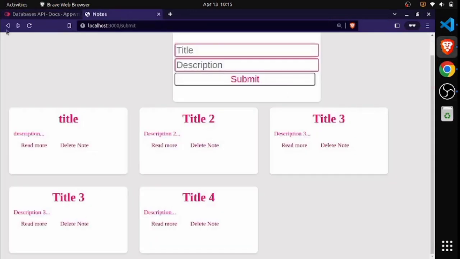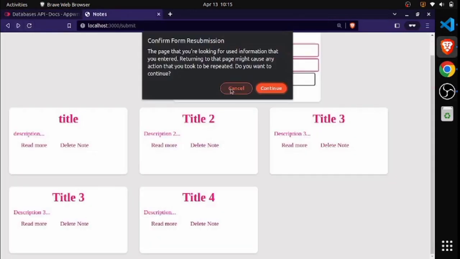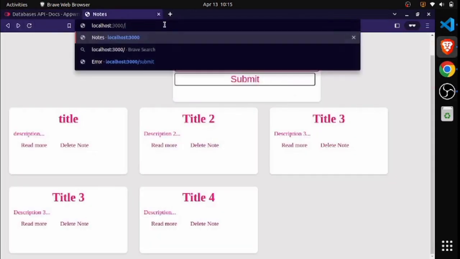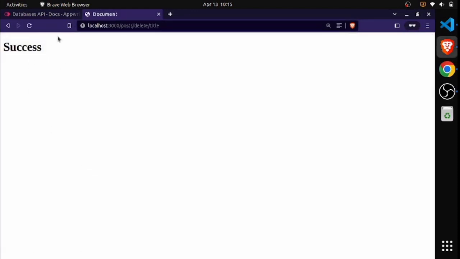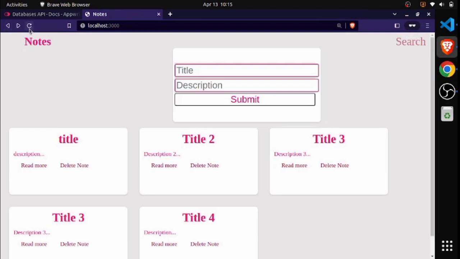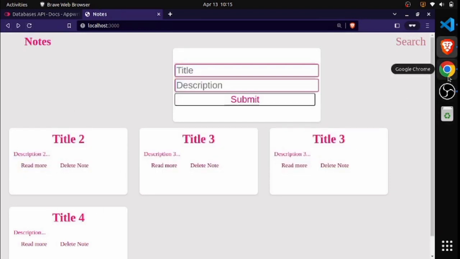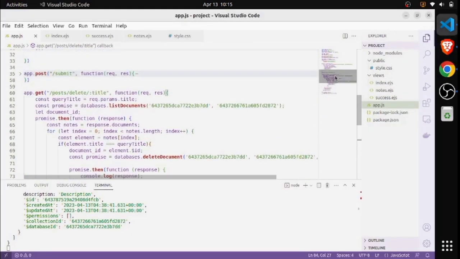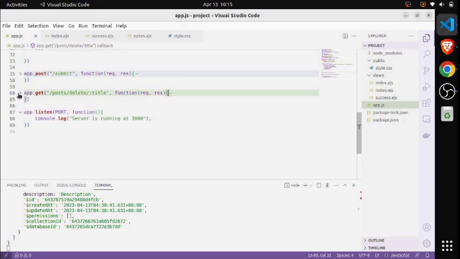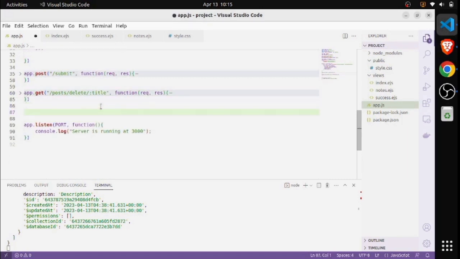We will go to the front end and refresh. We will go to the home. Okay, by deletion we will receive the success. If we go back and refresh, voila, we deleted our node. So this is how we achieve the deletion of a node from the Appwrite database.